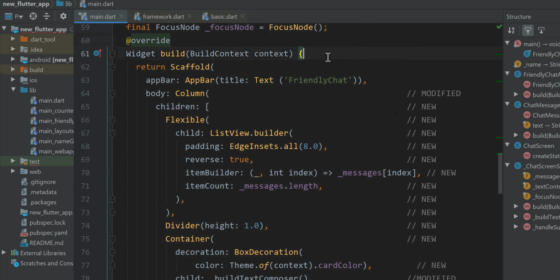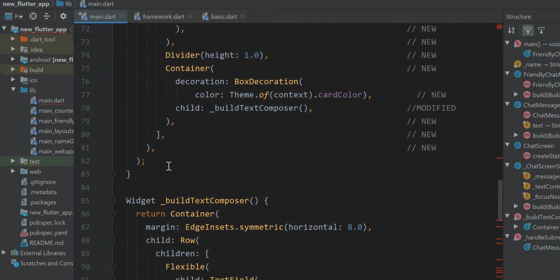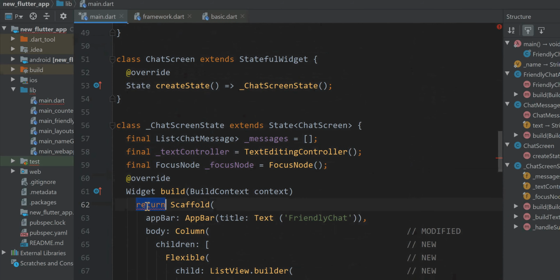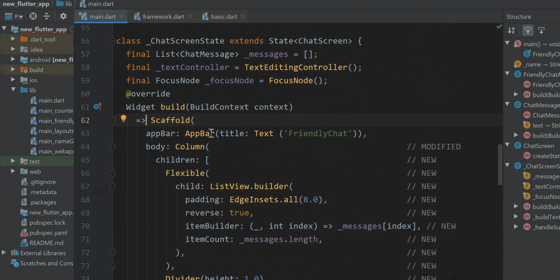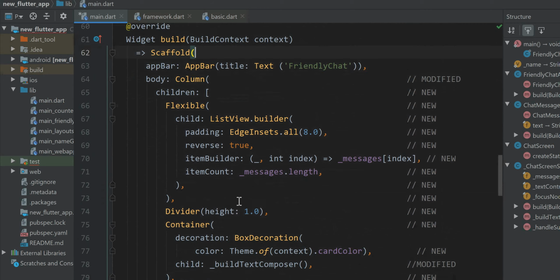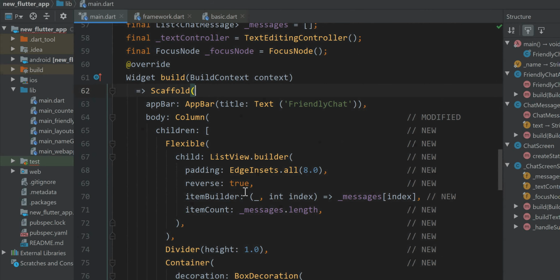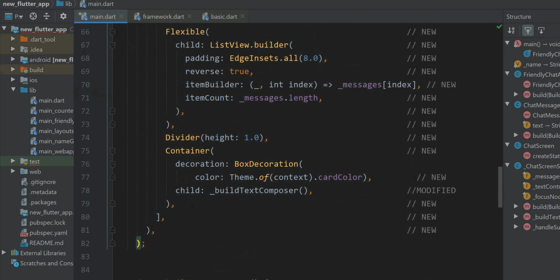Now, of course, you know what that means. I could have just done this. For this build, we could use the arrow notation just as fine, because it's just one whole widget. Just like that.